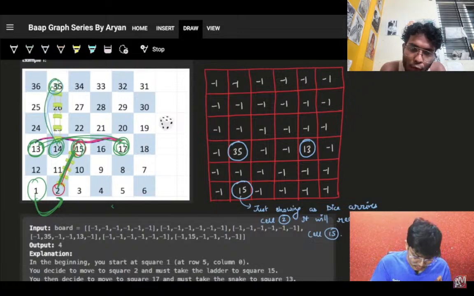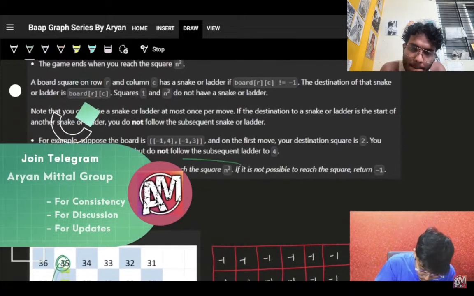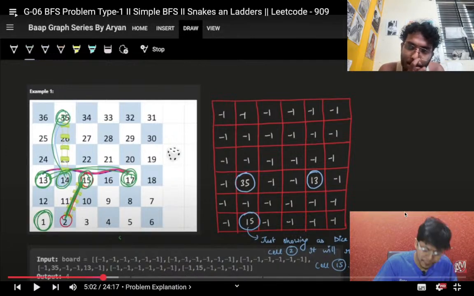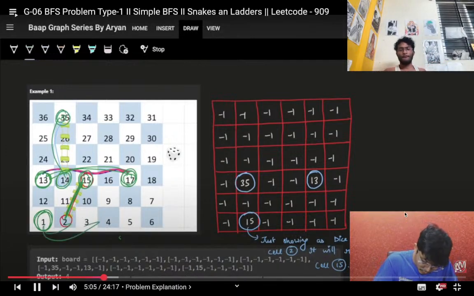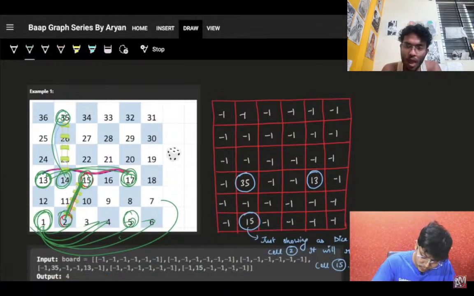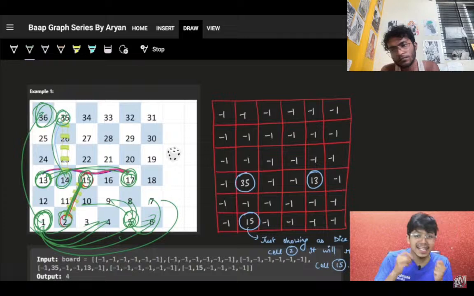What I might ask is, how many minimum number of steps? What is the least number of moves required to reach the node n square? I know I'm starting from 1. My operation is to move in one step. I can move to these 6 nodes. In the next step, from 5, I can move to the next 6 nodes, which is 6, 7, 8, 9, 10, and so on. And what is the least number of steps in which I can reach the last node, which is 36? That is what the problem is saying.